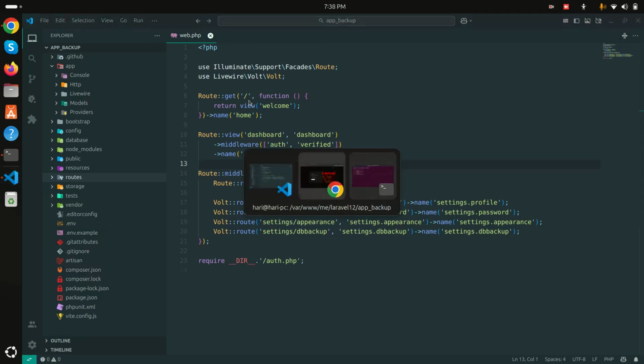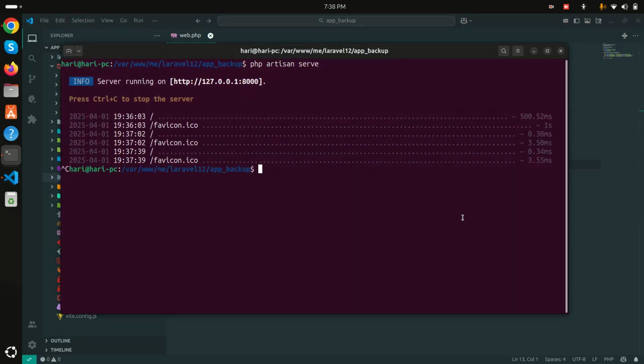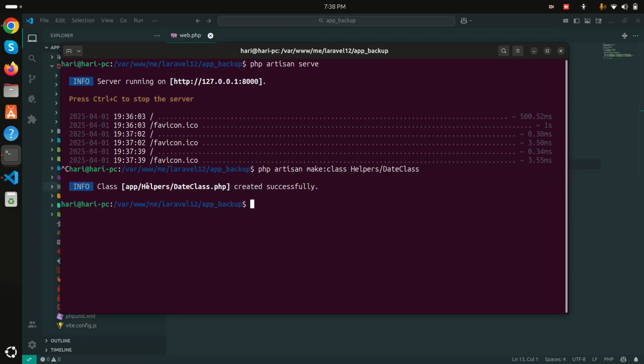Okay, so let me go here and create the class using the artisan command. I will say php artisan make:class, so that means it will create a new class. We are going to create a helper class, so I will say Helpers. Maybe you need some more classes later, like URL helper, API helper. In this case, a date class. You can see that it created a new Helpers folder, and inside that there is a Date class. Later you can create whatever you require, like a URL class or API class.